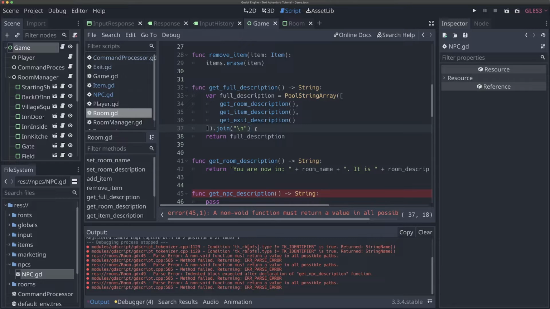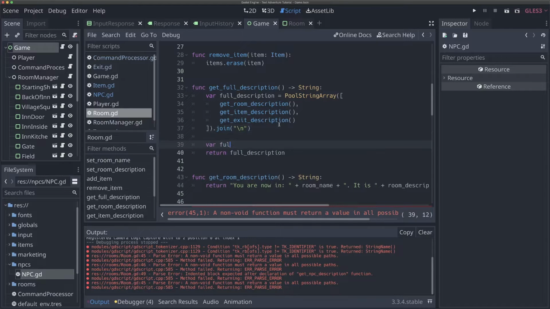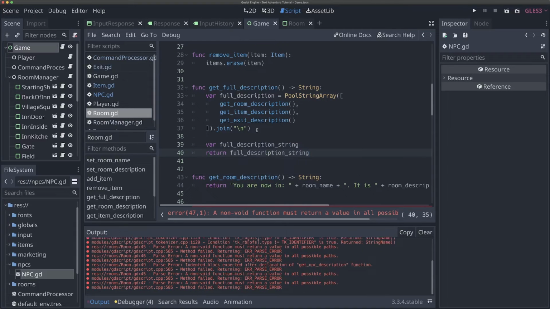The first thing I want to do is build up our full description array piece by piece, rather than doing all three of these right in the same line of code. So what I'm going to do is create a new variable. I'm going to call this full description string. And this will, as you can guess, just be a join of our full description array. And I'm actually going to return our full description string.